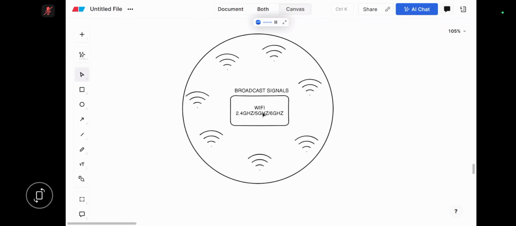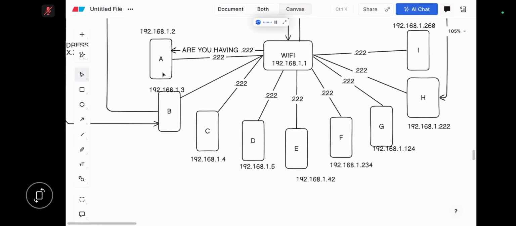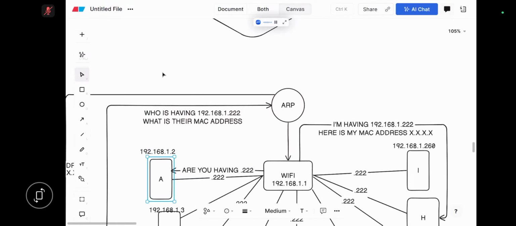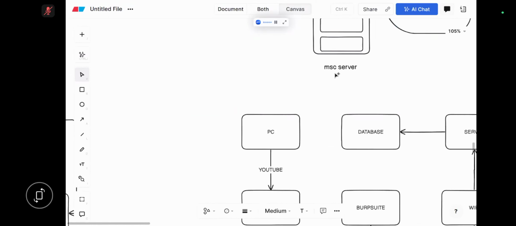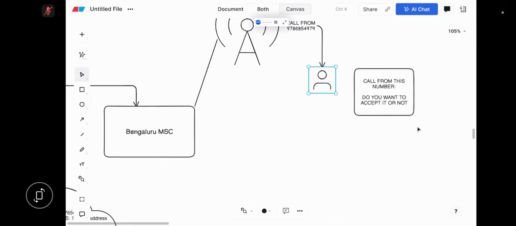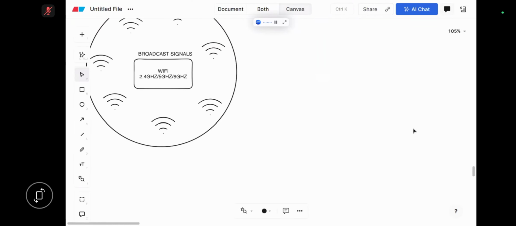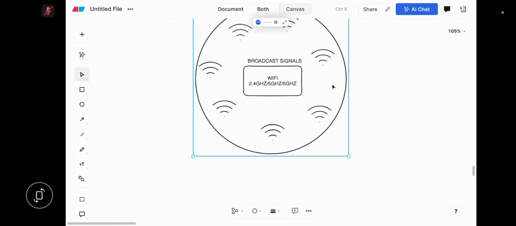So guys, now just see this one. This is a Wi-Fi router, and this is the range of the Wi-Fi router. For an example, a person is there, like a device is there. For the device, I'll just use this one. Okay, a person.